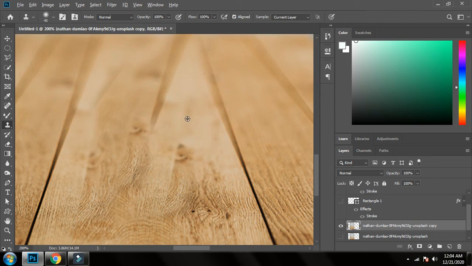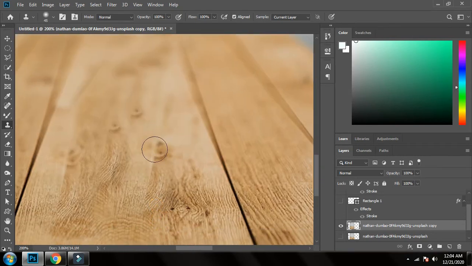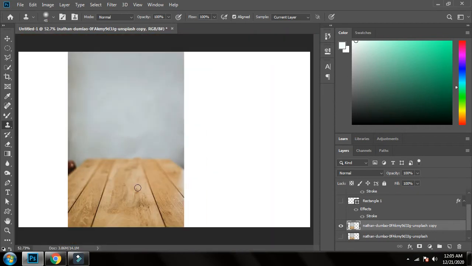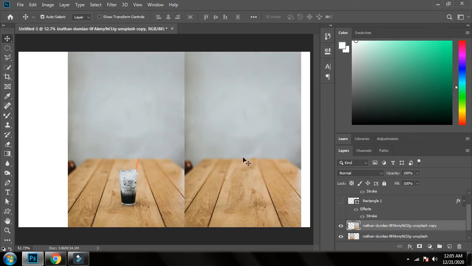Now I will take a part of blurred table and I will clone it again, and here you can see there is a little interruption there between the blur and the clear one, so I will again select the blur and I will do this. So now I will press Ctrl 0 and you can see my glass has disappeared. So I will show you. Here was my before and here is my after.